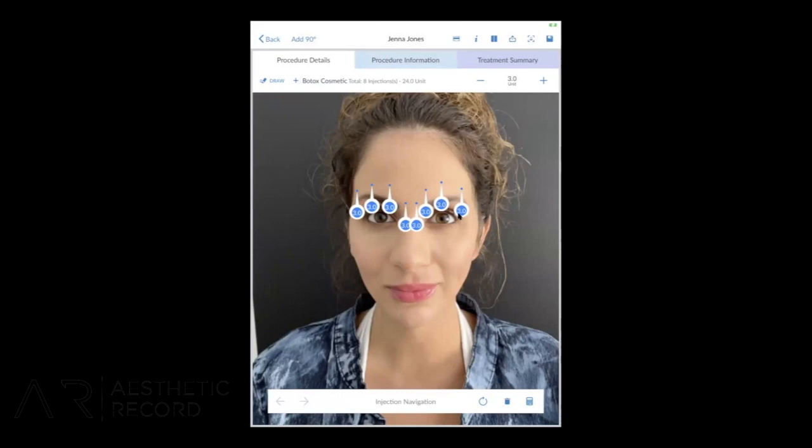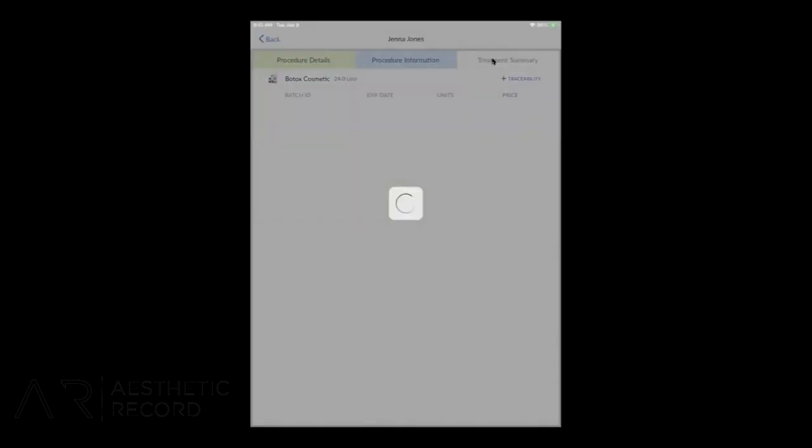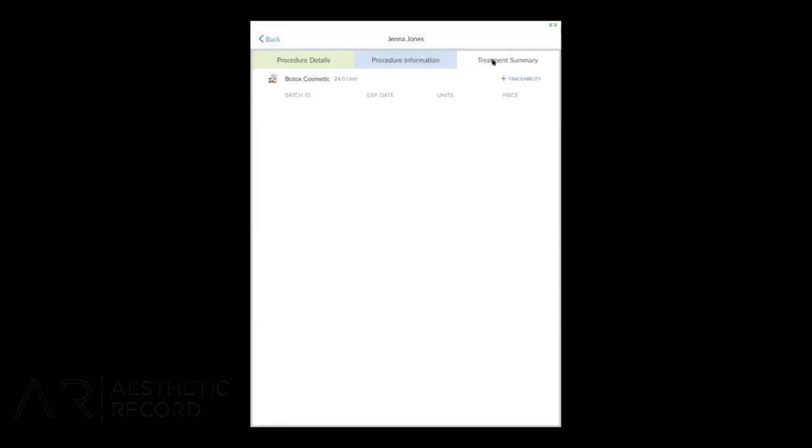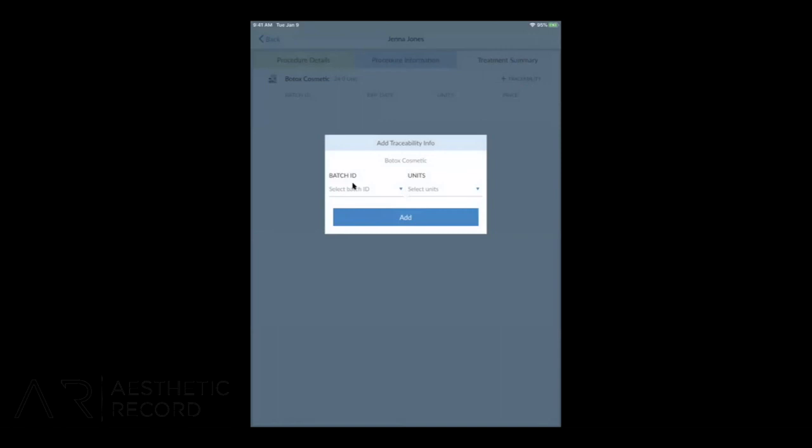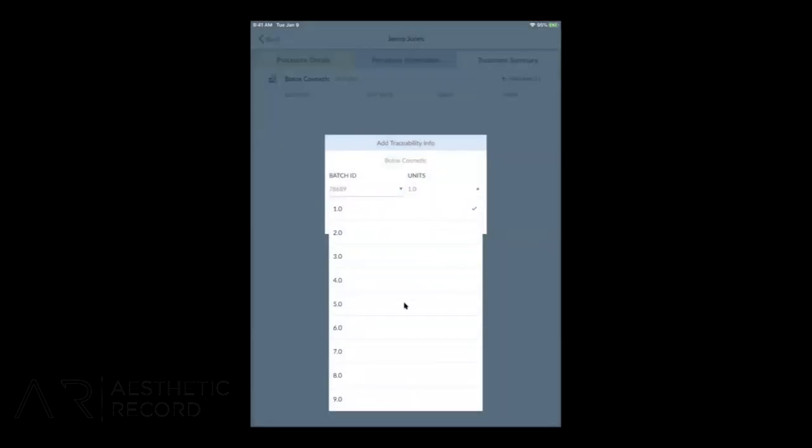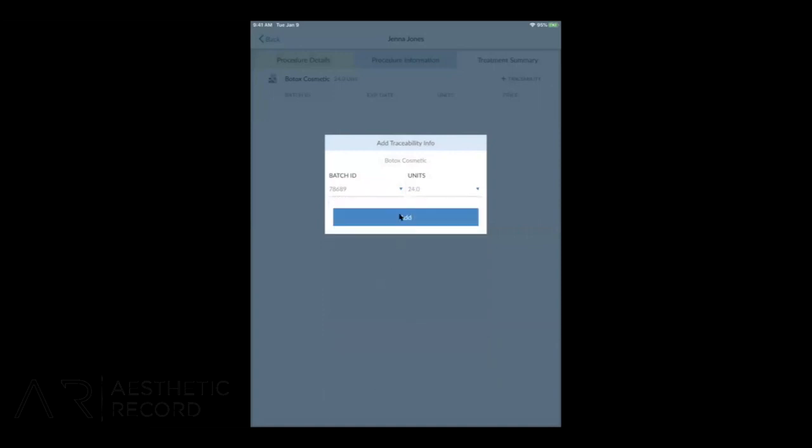And our next step is to tie in our lot number. And we do that through this Treatment Summary tab. This is where you will add the traceability for all of your products. So once I click Traceability, as long as I've entered a lot number and expiration date to my inventory, I can select that lot number here from the batch ID. And then I'm just adding in the amount of units used from this lot number. And this will automatically deduct the units from my account.